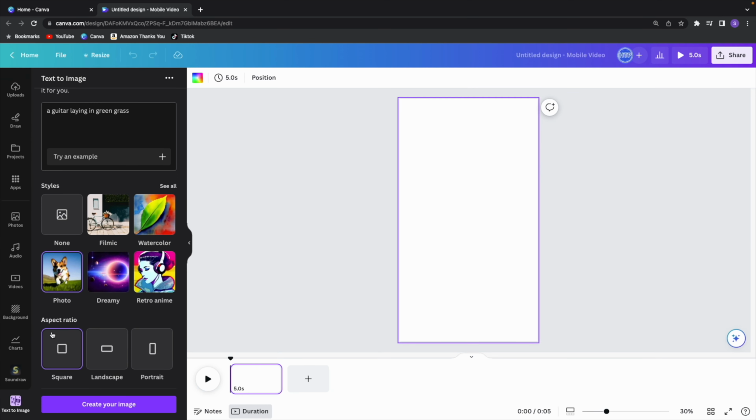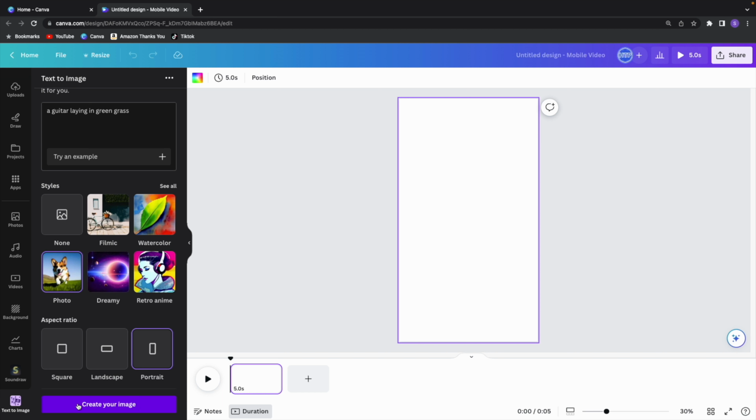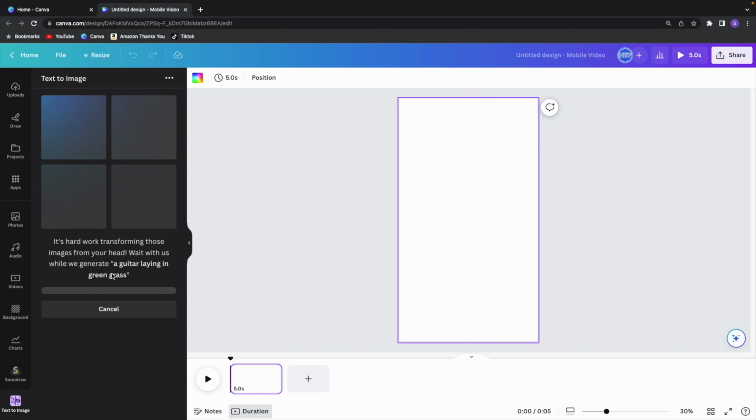And then we can also choose our aspect ratio. So since I'm already making a video project here, I'm going to go ahead and select portrait. And now I'll go ahead and select create your image. It does take some time, but it's only a couple seconds and it really doesn't take too long at all. Once it is done, it's going to generate 4 different images.